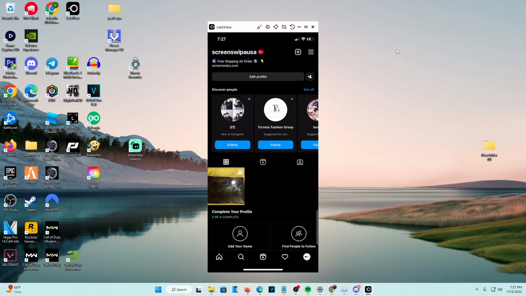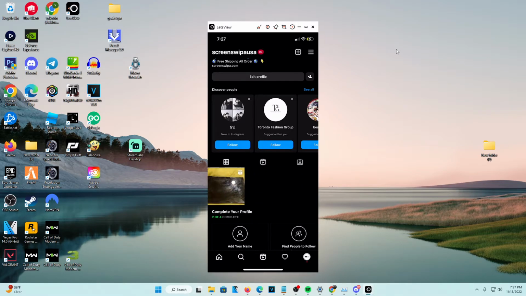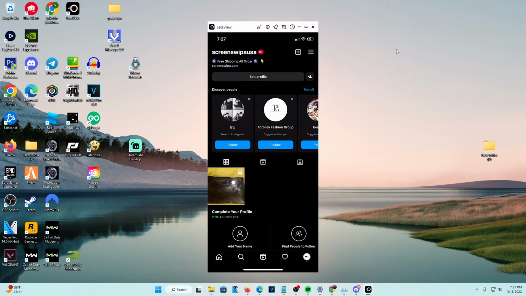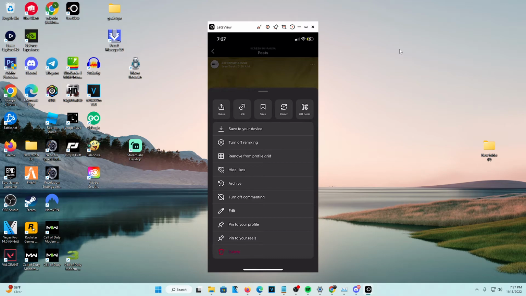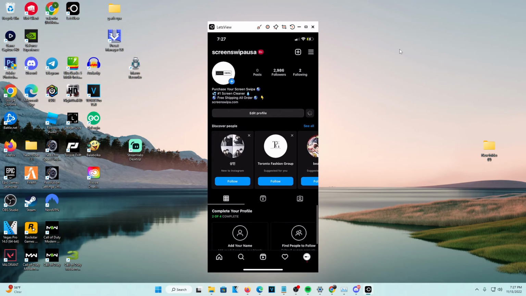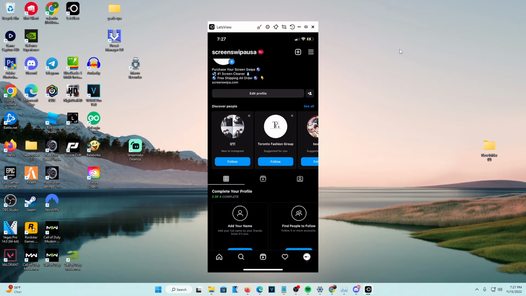Now, if you only want this to be shown in your reel section only, just press the actual video, and then go ahead and remove from profile grid. That will remove the post from your actual post section and put it in the reel section only. So that's pretty much how you guys unarchive some of your posts.